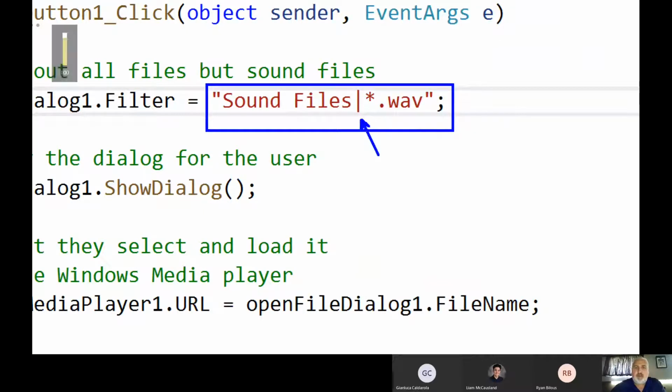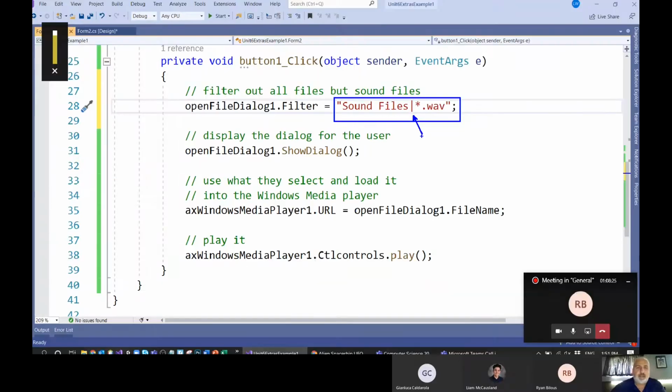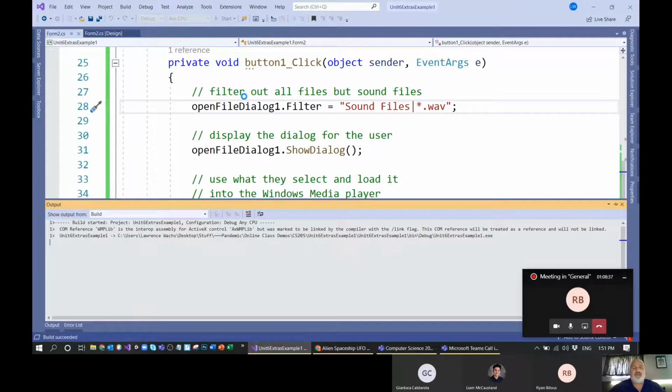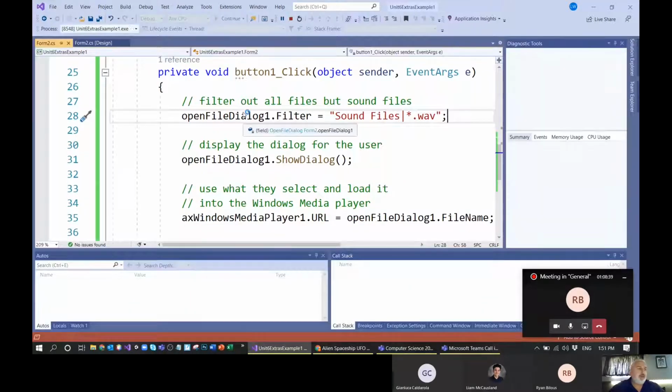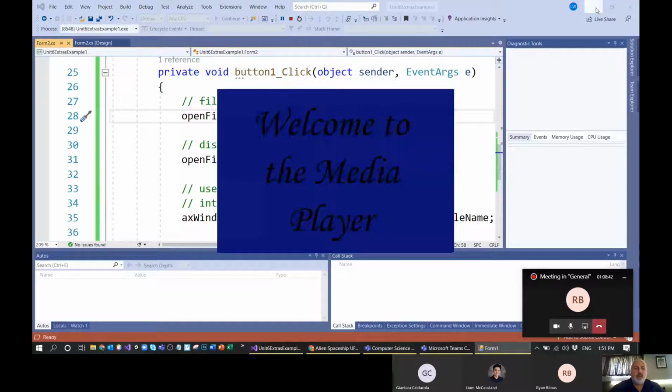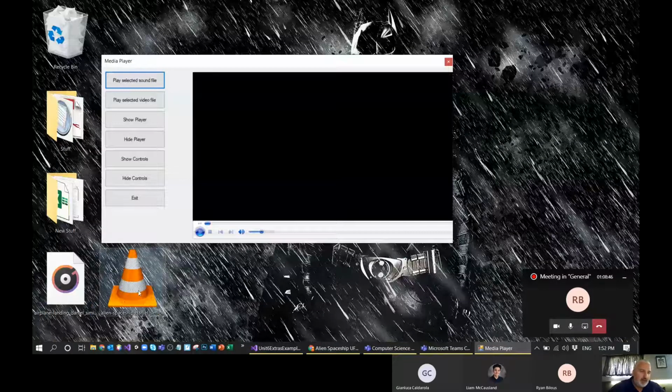Okay, so this is what I've done right here. That vertical line separates two parts to this, and I'll show you what that does in a second. This again is just a little bit extra. You can also find this stuff by a quick Google search on how to use the open file dialog in Visual Studio. But now you notice I have a WAV file and an MP3.